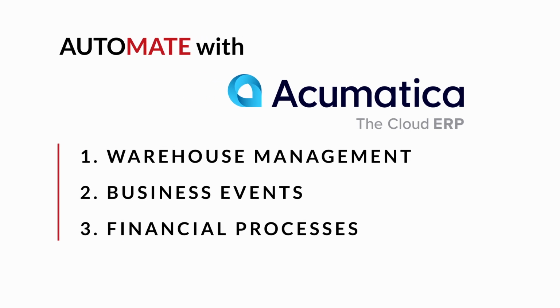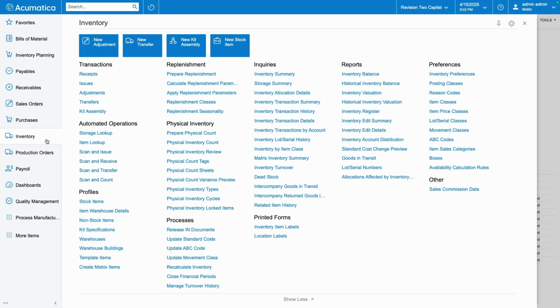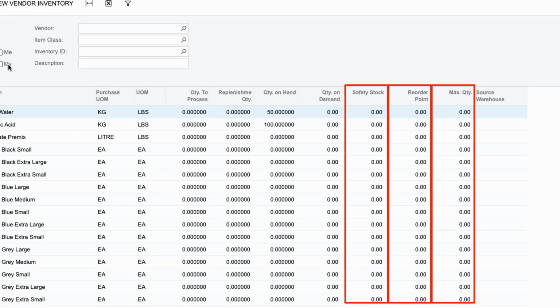Here are 3 ways to automate using Acumatica Cloud ERP, a solution that boosts efficiency and drives growth through powerful, intelligent automation. Automated inventory and warehouse management. Acumatica can automatically generate purchase orders based on a minimum, maximum, or safety stock threshold.